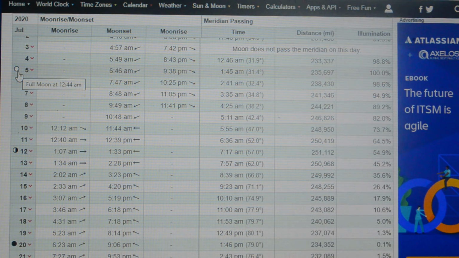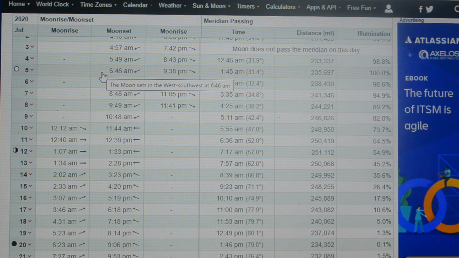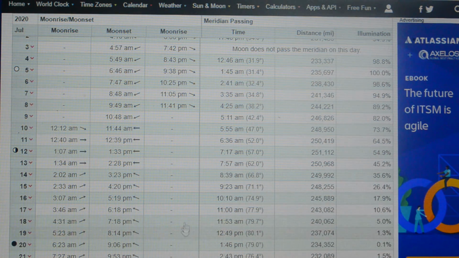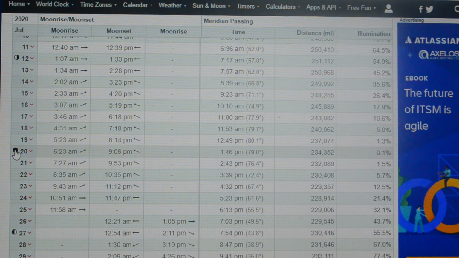And this is the phase of the moon. This is a full moon. So we're going to have a full moon on the 5th of July. That's the date that we're going to have a full moon. It's going to come up at 6:46 in the morning and set at 9:38 at night. So just to let you know, if you're going to include the moon in your shots, or you want to use it as a light source, or you want it completely black, which doesn't happen until the 20th of July, it allows you to see and to know whether or not the moon is going to be a factor in your scene.